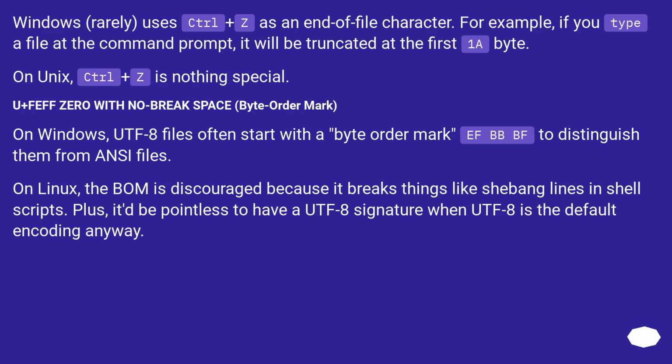U+FEFF, zero width no-break space, byte order mark. On Windows, UTF-8 files often start with a byte order mark, EF BB BF, to distinguish them from ANSI files. On Linux, the BOM is discouraged because it breaks things like shebang lines and shell scripts. Plus, it would be pointless to have a UTF-8 signature when UTF-8 is the default encoding anyway.